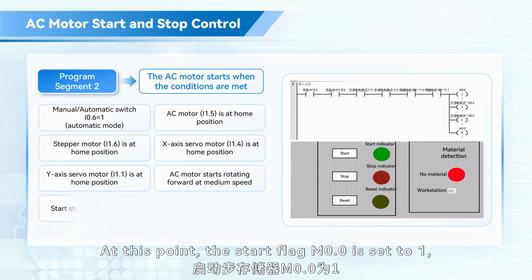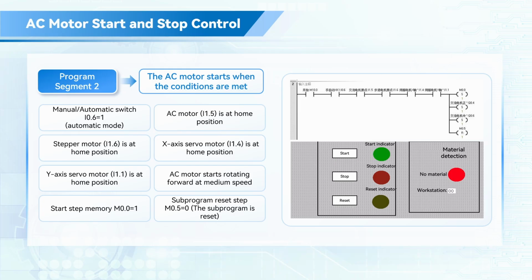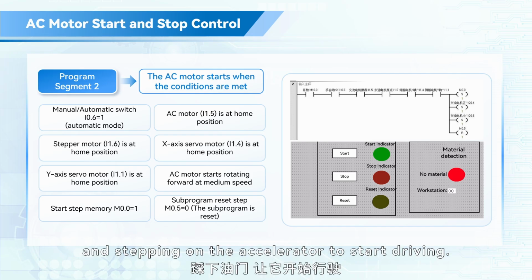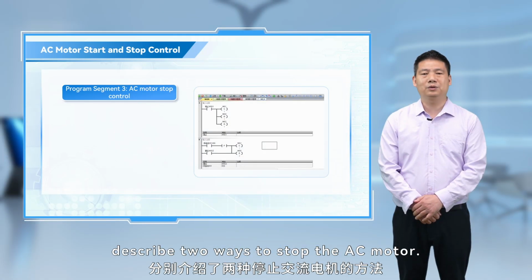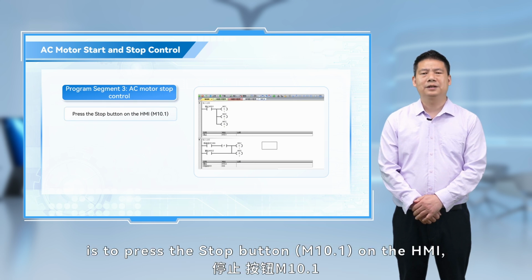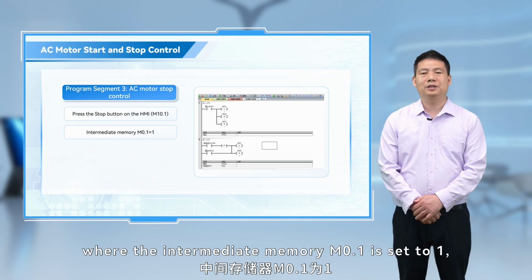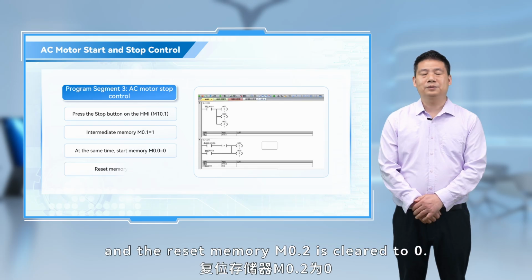At this point, the start flag M0.0 is set to 1, and the subprogram reset flag M0.5 is cleared to 0, indicating the subprogram is reset. This is like shifting the car into gear and stepping on the accelerator to start driving. AC motor stop. Program Segments 3 to 4 describe two ways to stop the AC motor. The first way is to press the stop button, M10.1, on the HMI, where the intermediate memory M0.1 is set to 1. The start memory M0.0 is cleared to 0, and the reset memory M0.2 is cleared to 0.